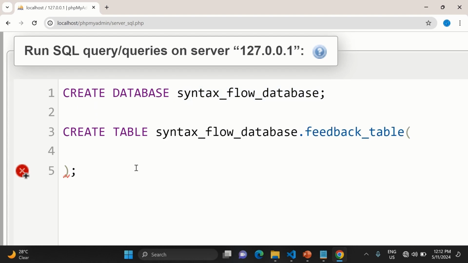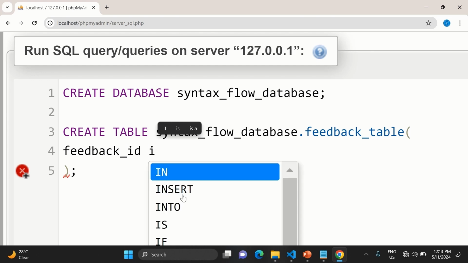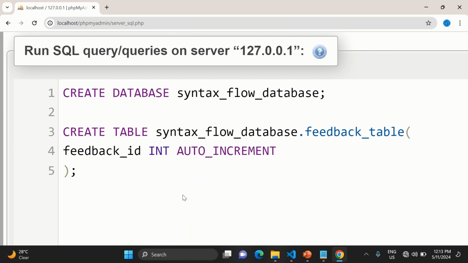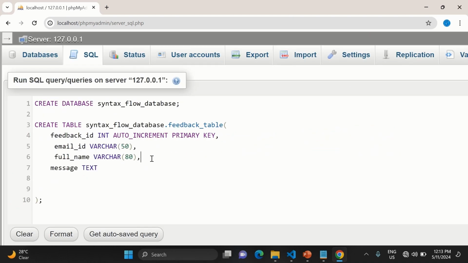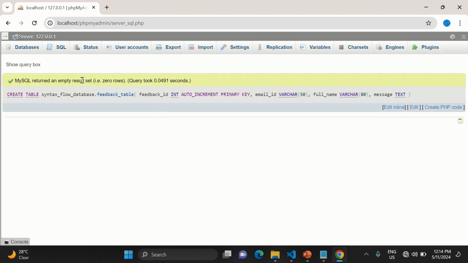Once we have it this way, the name of the table is feedback_table. The various parameters or column names are here. As you can see here, let me just fast forward this. Once you have it created like this, we execute it. Once you execute it, it looks like this. There's nothing in the database table for now.